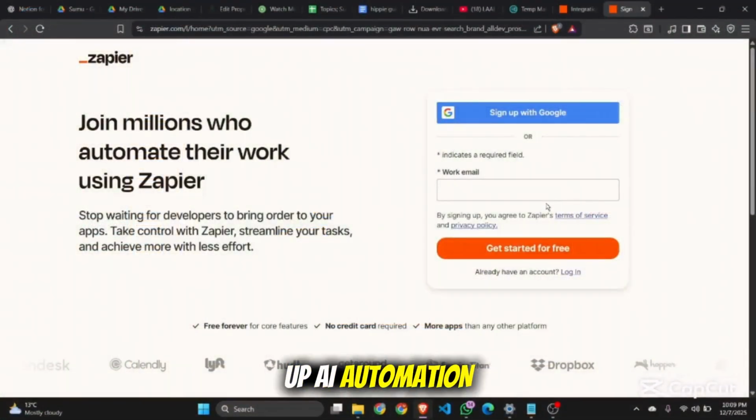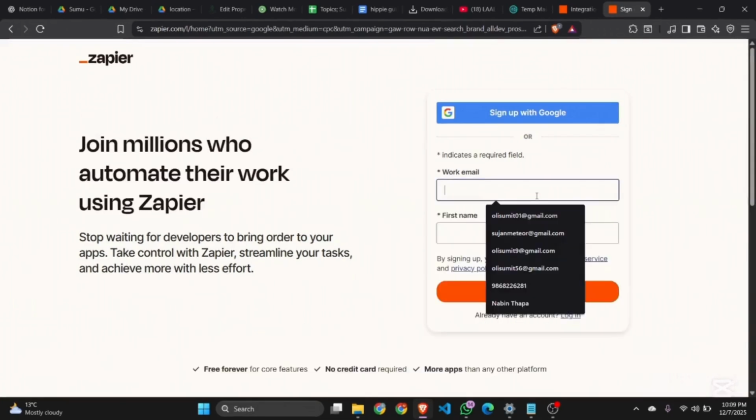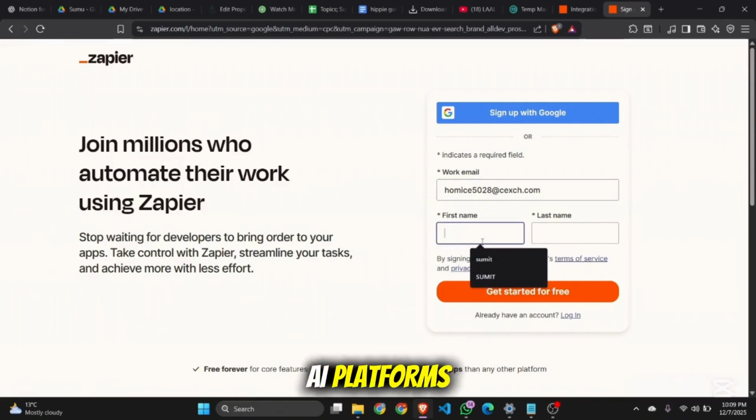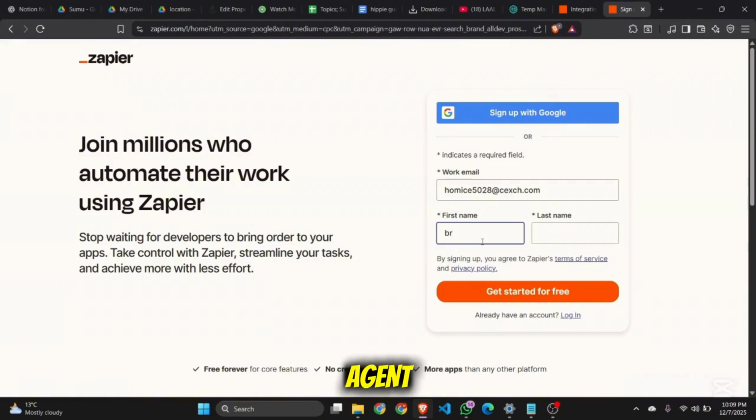How to set up AI automation with Zapier. Zapier is a great tool for setting up AI automations. You can use different kinds of AI platforms to start making your new AI agent.